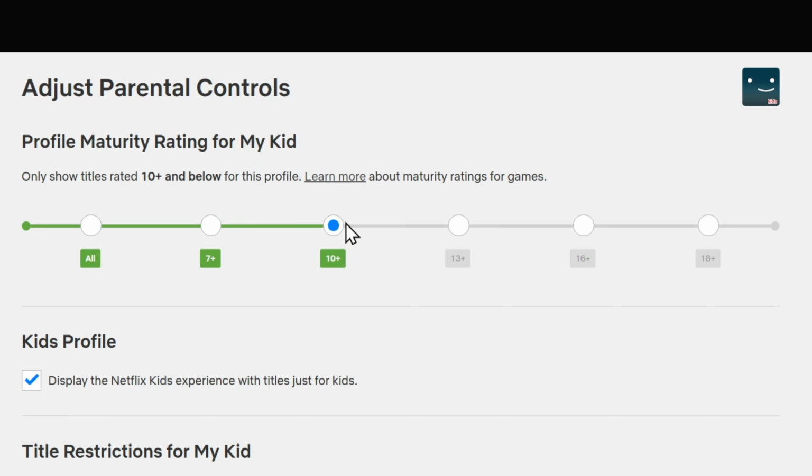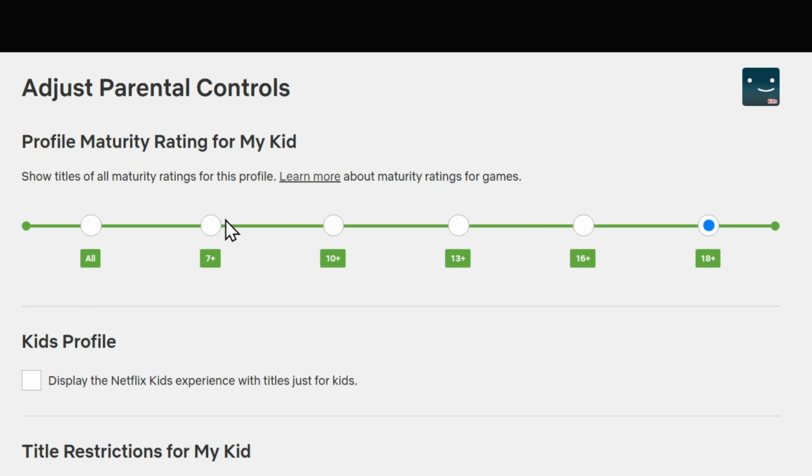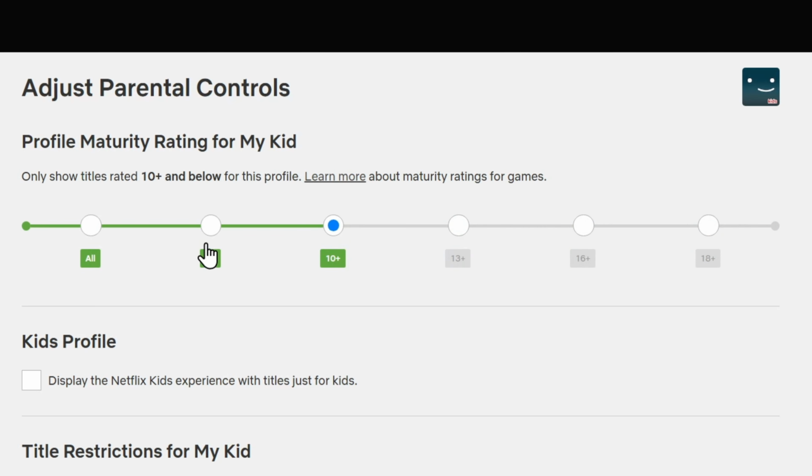So by default, it is set to 10 plus, but you can adjust that to all, to 7 plus, 10 plus, all the way up to 18 plus. So you can choose what type of content in terms of age range is shown under that profile. So it's really up to you. By default for kids profile, it is set to 10 plus. So if you have a younger child, you can just reduce it. You can only reduce it to 7 plus, nothing less. Just keep that in mind.